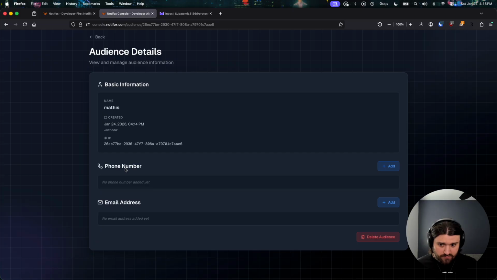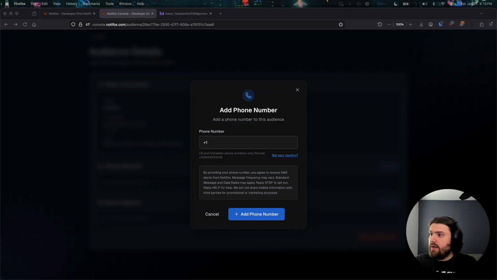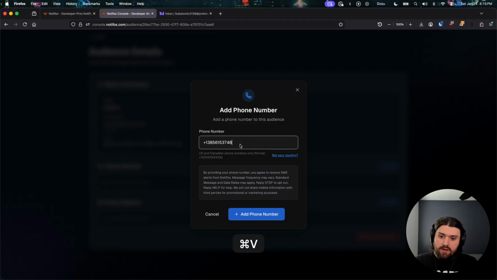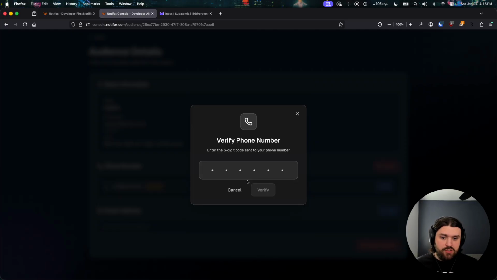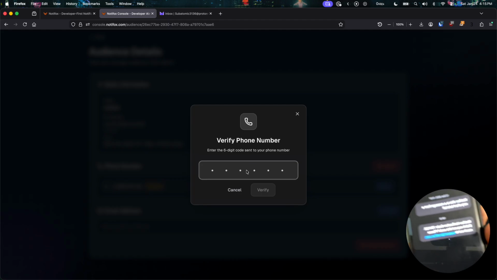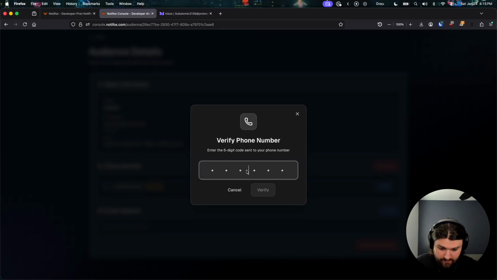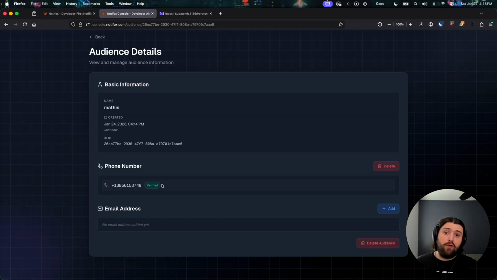In here, previously you could add your phone number. That was already there. Now you can also add your email address. Let's start with setting up the phone number. I'm going to copy my phone number in here and add a phone number. As per usual, it will send me a text with a verification code. There we go. I just got a text here. I'll show it to you. It's temporary. 734120, and we click on verify, and then we'll see our phone number is verified.